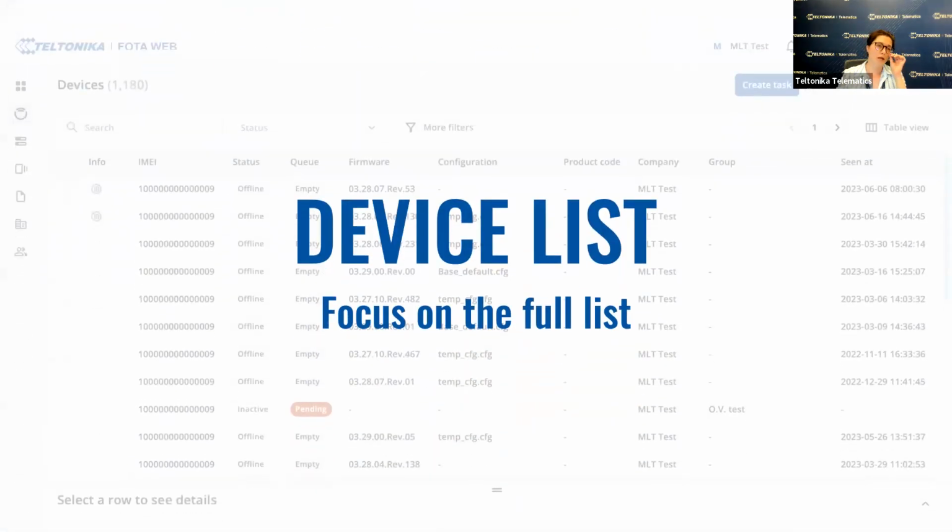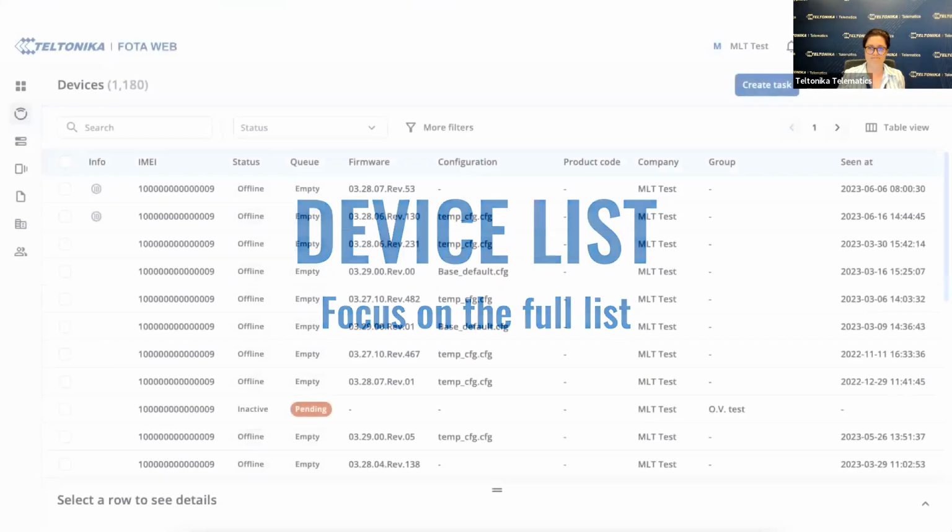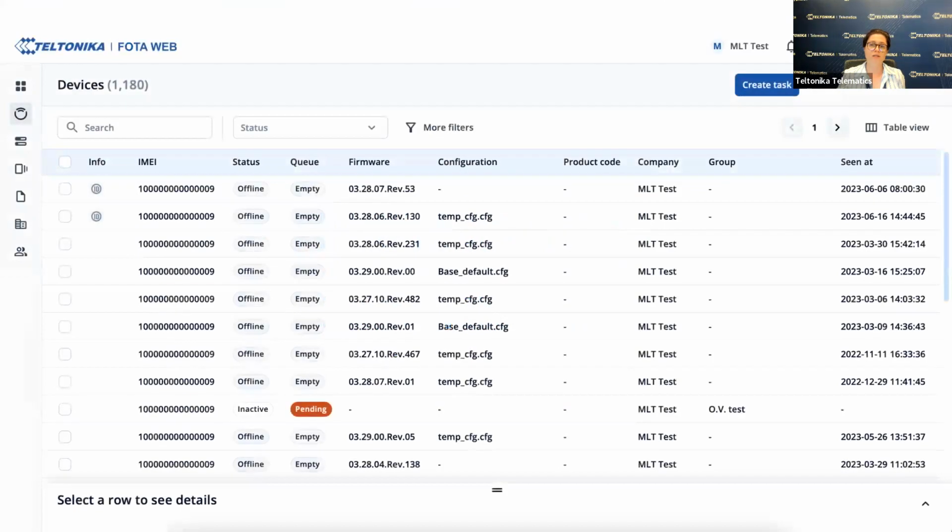Okay, so we have a big picture of what's going on in our FOTA WEB account. And now let's start working with our devices. Using the navigation bar on the left, we go from dashboard to device list. Unlike our previous design of FOTA WEB, now we leave as much space as we can for our device table.